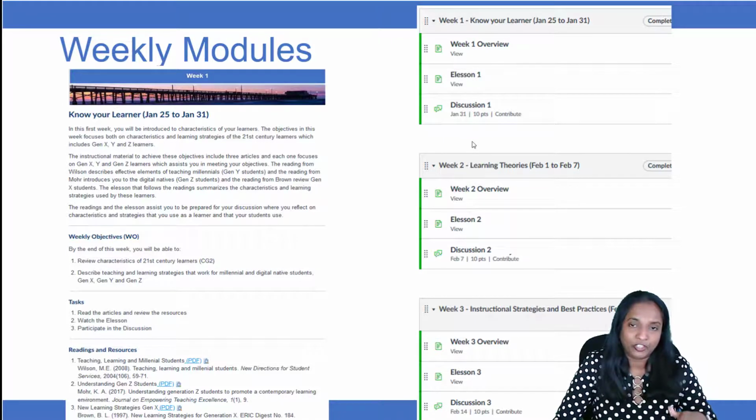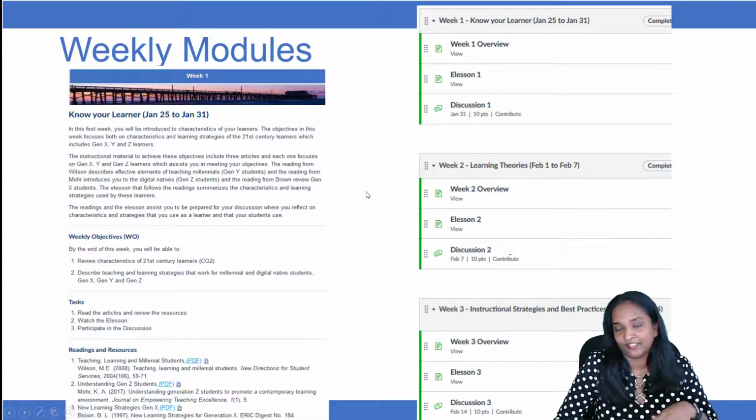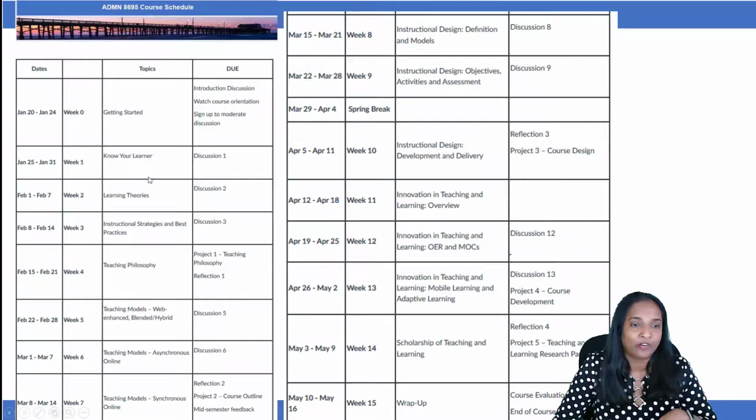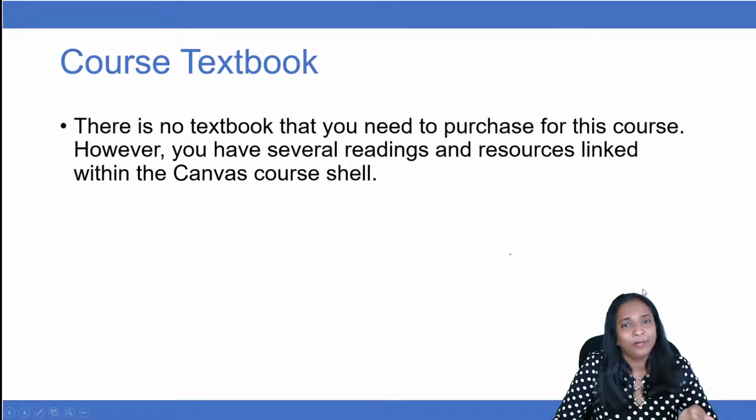And then there are projects. Some weeks you'll see that later on. You don't have one due the first 3 weeks, but it'll come later on. So there is a page with a schedule. I just wanted to show it to you. Take the time to look at it to see what is due and when the projects are coming up, especially. There is no textbook that you need to buy in this course.